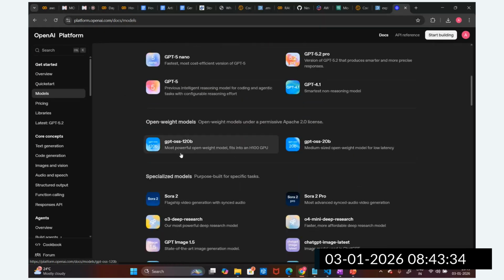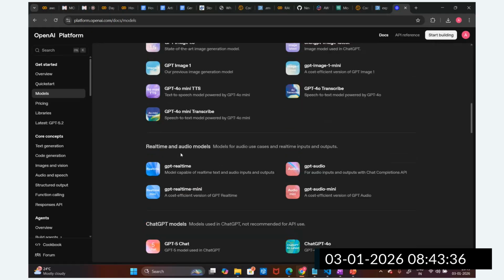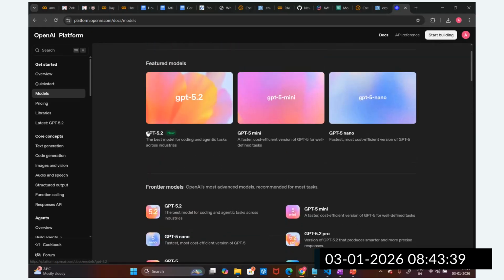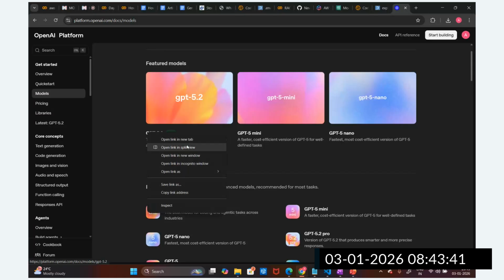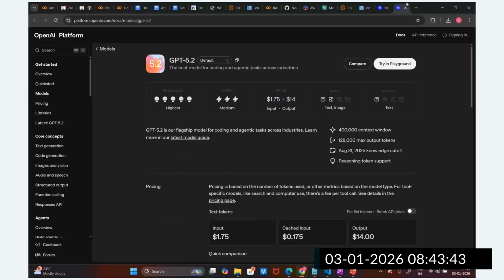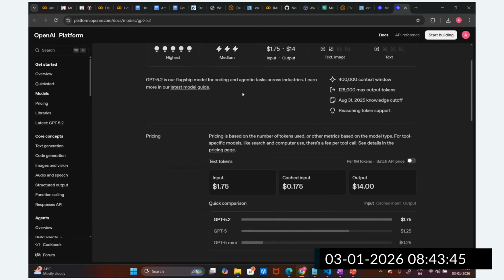Each model has some knowledge cutoff. So let's suppose I'm going for this GPT 5.2 model, and there is a knowledge cutoff. You can see here August 31st, 2025, which means this model is trained on data before August 2025. If you ask any information from before August 2025, it will give the answer, because it is trained on that data.